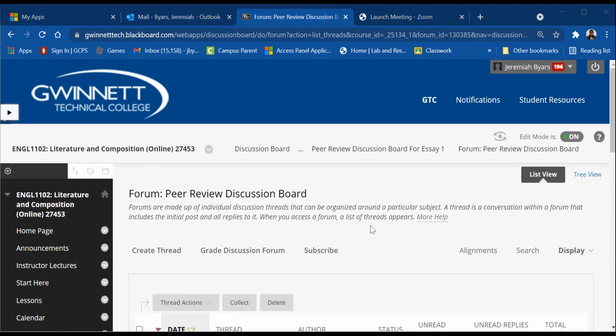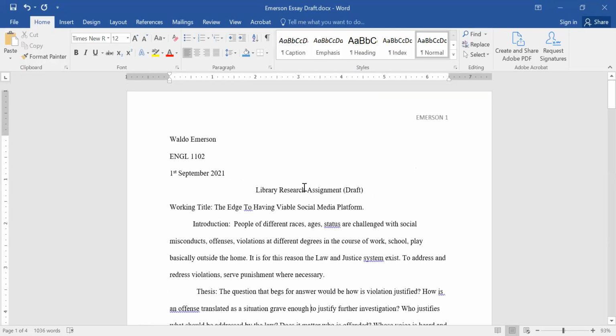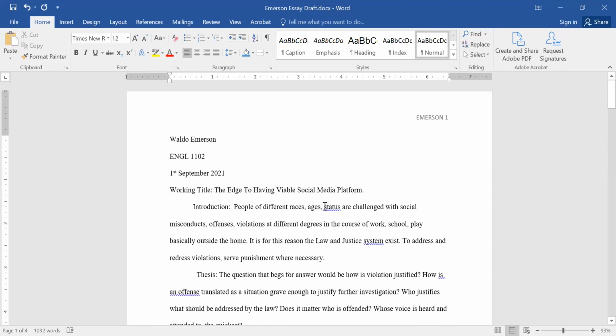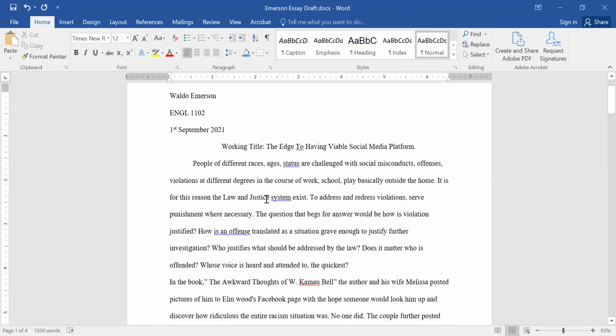Some of these essays will be easier to read than others. For example, I read this essay. This person needs a lot of work. First off, their rough draft says library research assignment, which is incorrect. Okay. And then we have the edge of having viable social media platforms. Okay. Introduction. We shouldn't have anything that says introduction or body paragraphs or thesis. Okay. And if you notice, people of different races, ages, statuses are challenged with social misconducts, offenses, violations at different degrees in the course of work, school, play, blah, blah, blah. It is for this reason the law and justice system exist to address and redress violations or punishment.